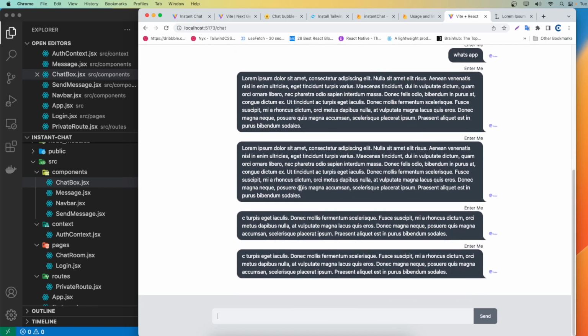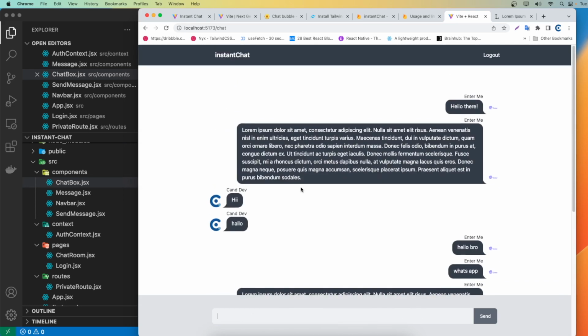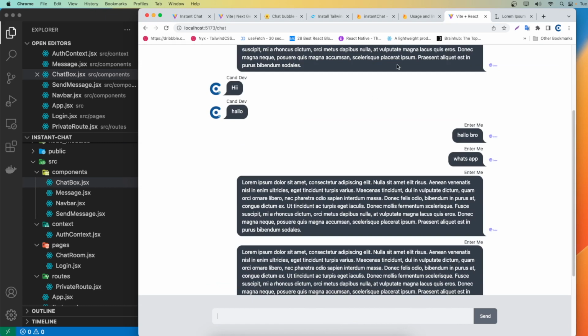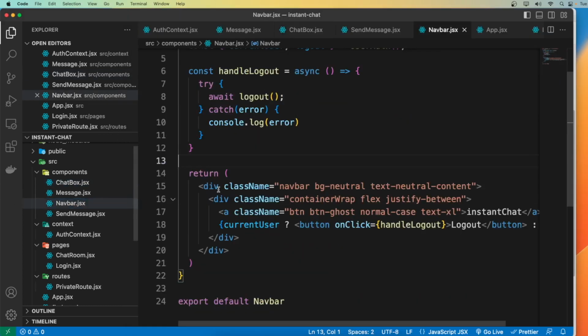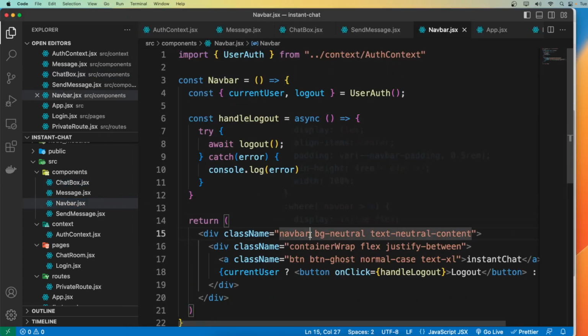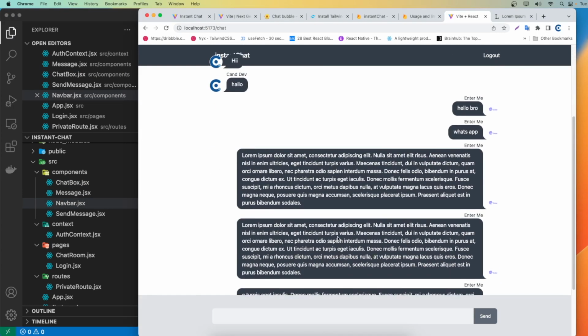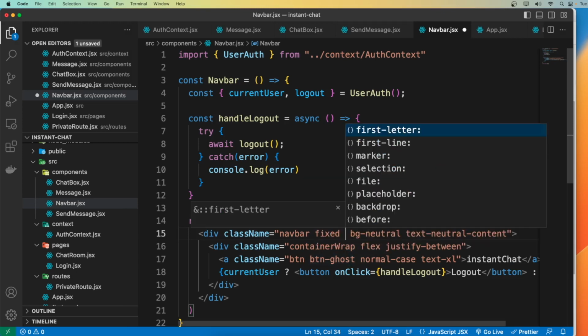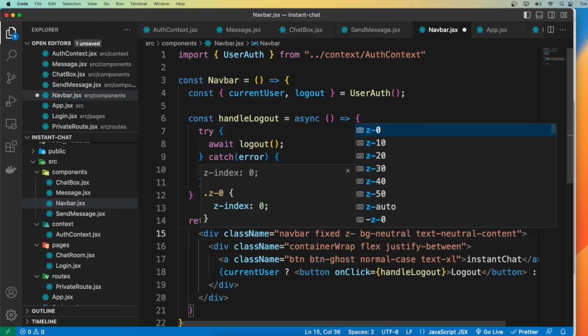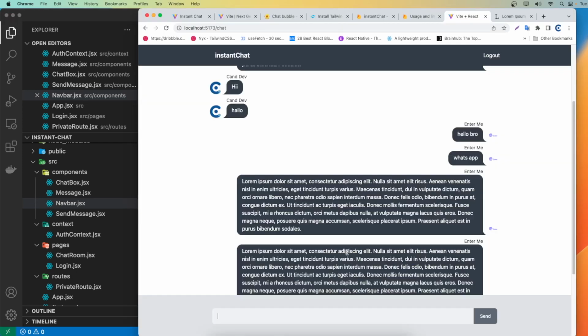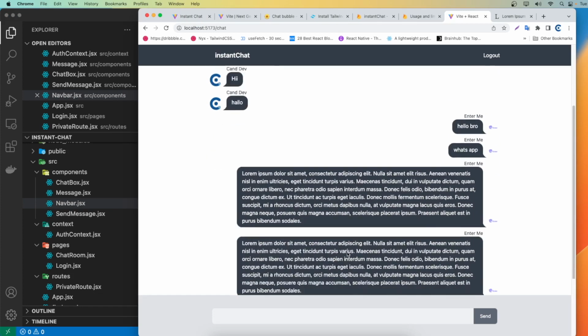That's pretty cool. But as you can see, the navbar here is not fixed. So let's go back to the navbar component, and I'm going to add the fix here. So let's set position to fixed, right? And also the z-index, let's do 10 here. All right, I think it worked perfectly.